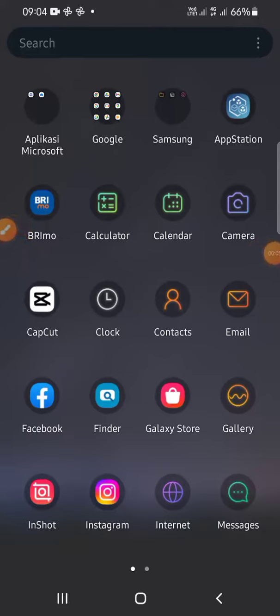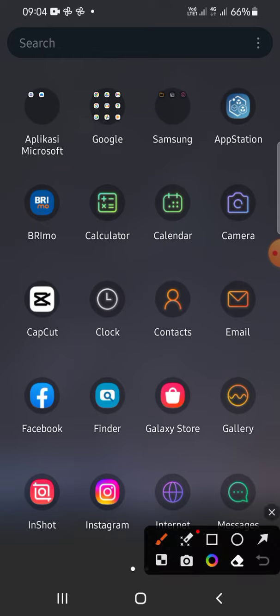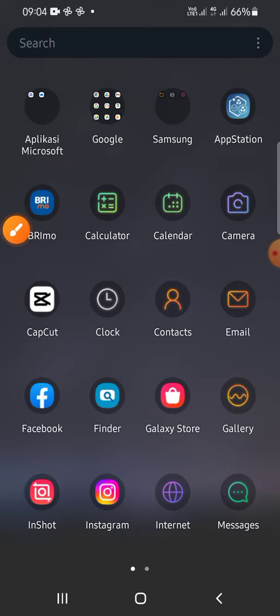In today's tutorial, I would like to show you how to create and edit photo album in gallery. Let's get started. First of all, open your gallery app on your Android phone. It's right here, just click on it.